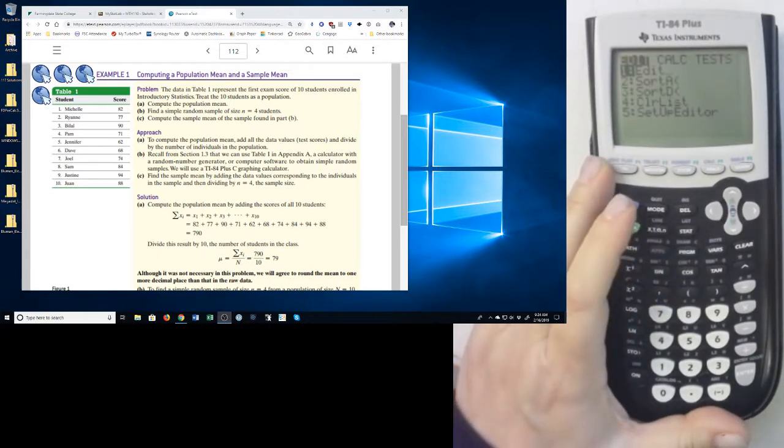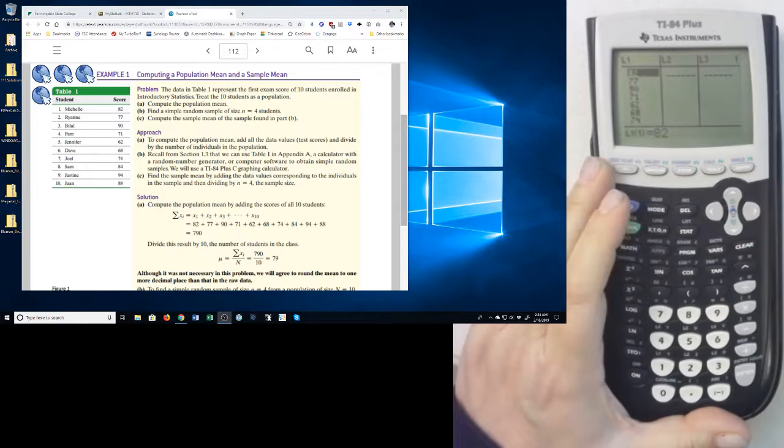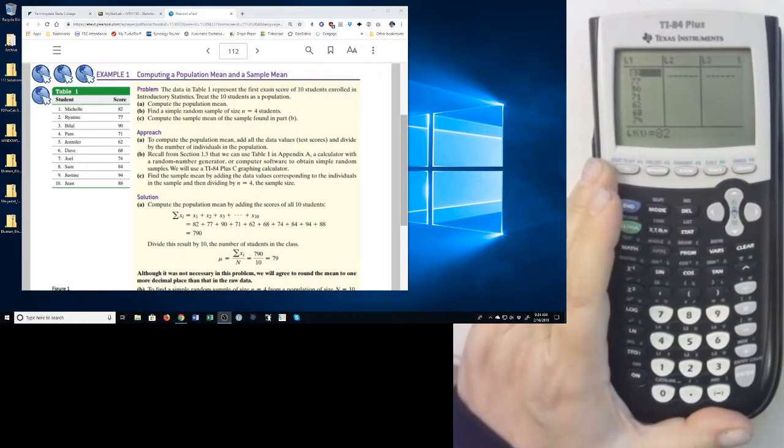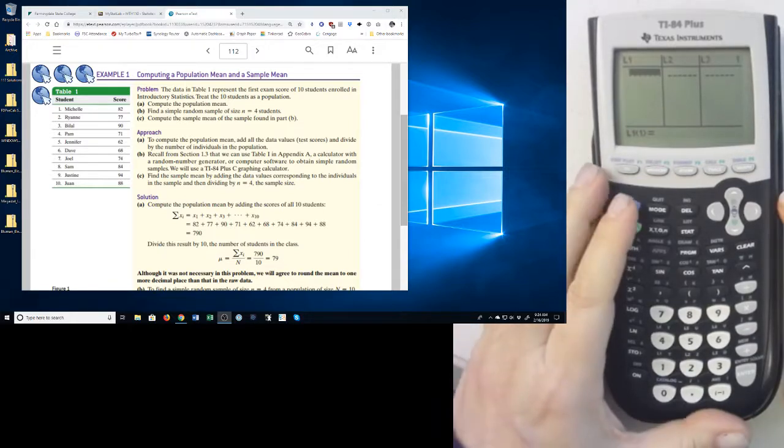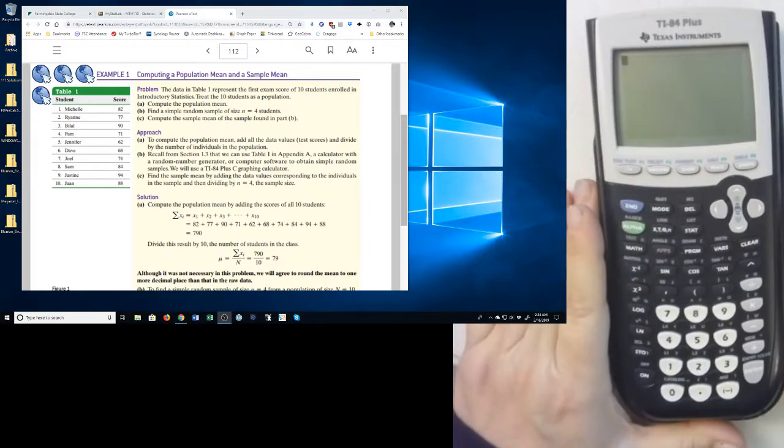I go back into stat, and I go back into edit. Now I've got a bunch of numbers in L1 and I want to clear L1 out. The way I do that is this up arrow here, highlight L1, hit clear, hit enter, and you're back to a blank screen where you can start again. All right, that's it. I'm going to exit out of that, back to my home screen, and we're done.